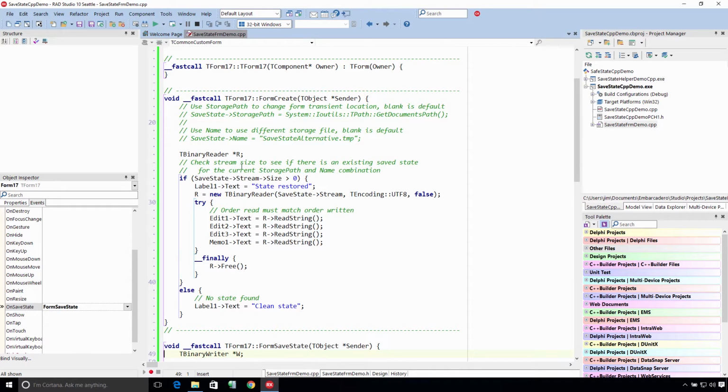So here it is, reading it in. All I'm going to do is create a binary reader, check the stream size. If it's greater than 0, there's something there. So I have a little label here. I just show that I've restored state because there was something in the stream. And all I'm going to do is use the binary reader to go through and read these values in the same order and put them back into those controls.